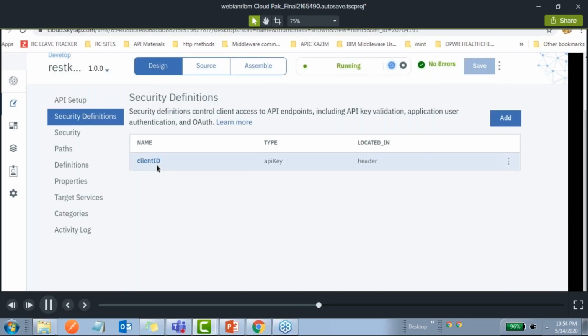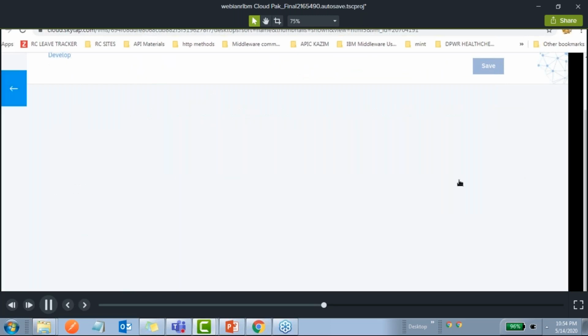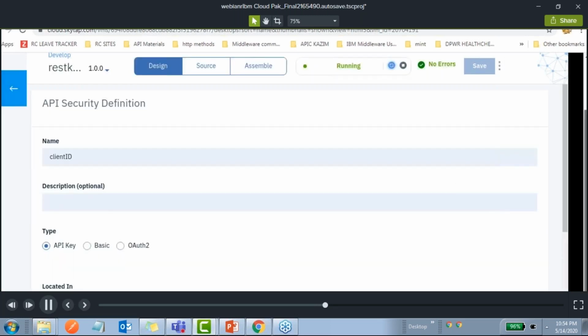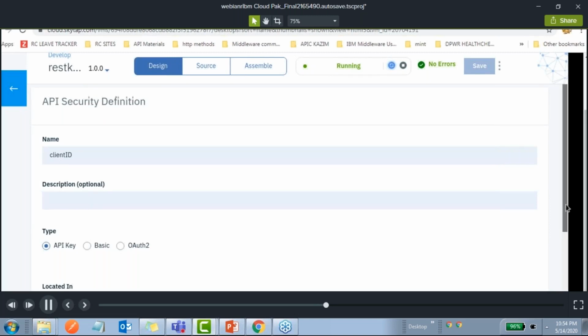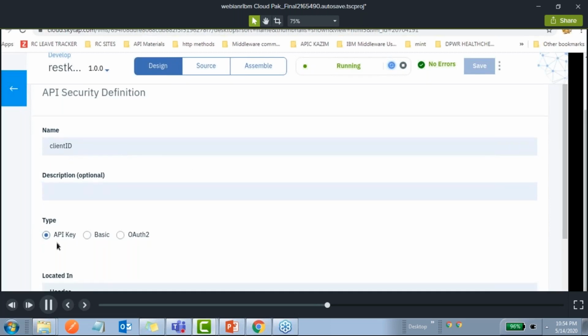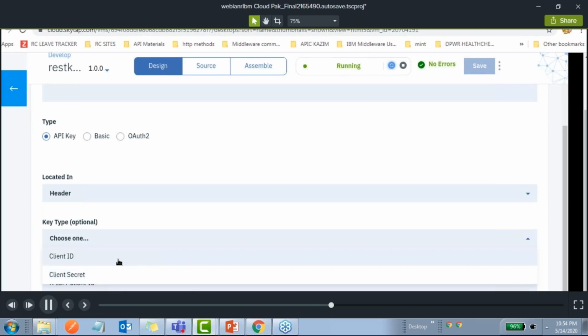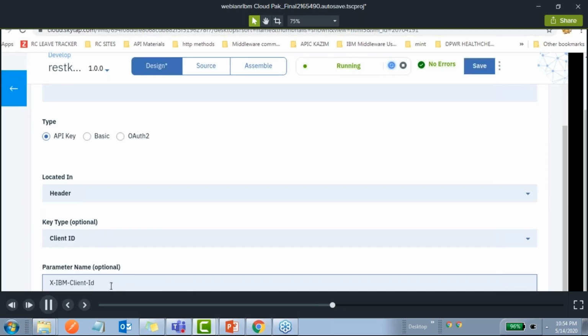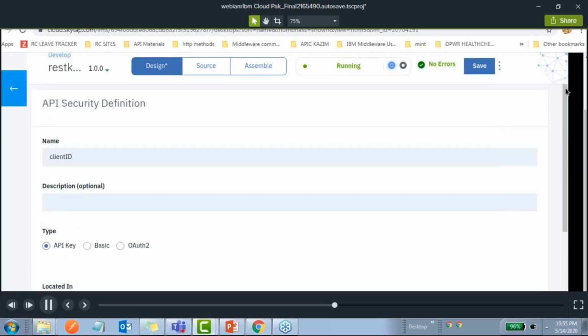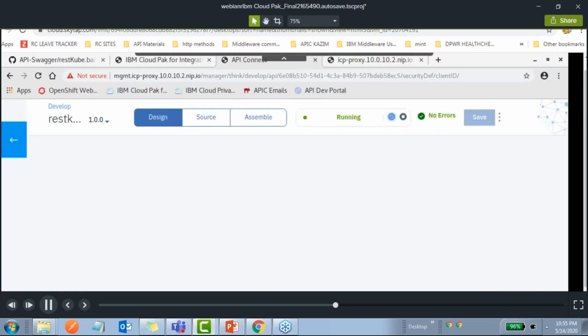So now I'm navigating to security definitions. Here I can see only the client ID API key which is present here. So let me open that client ID. Let me define it. The name is client ID and the type is API key, and it is located in header, and the key type is client ID, and the parameter name is IBM client ID. So whenever we are passing this as a header, we have to pass it with the name of IBM client ID.